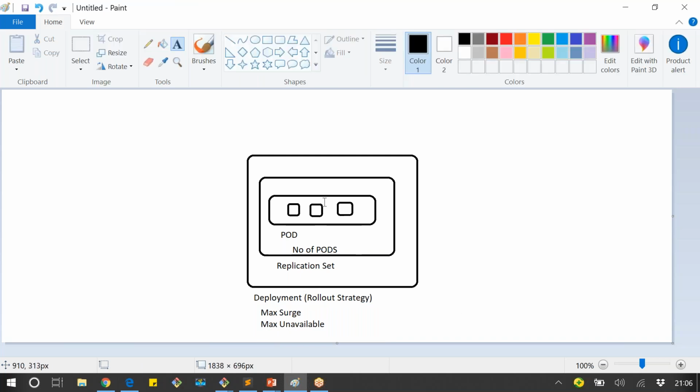So first you need to implement the pods, and how many pods are required to implement. We need to use the replication set, and once the replication set has been defined, then we go for deployment. Deployment is the superset which contains the replication set information and pods information. The replication set is the superset of the pod. In the pod you are defining which container you want to run in that particular pod, or which containers you want to run with the volumes.